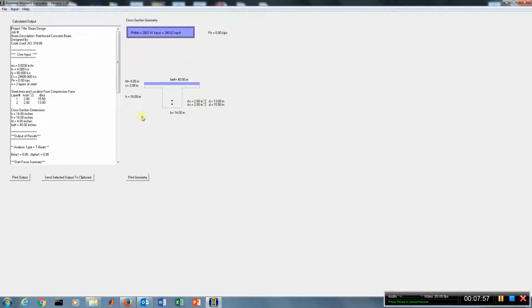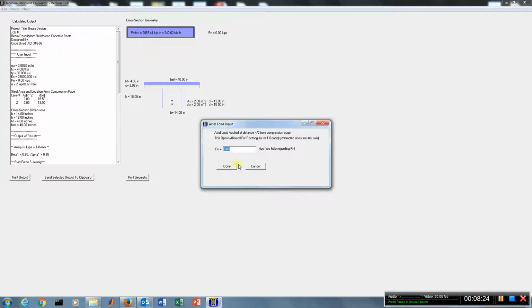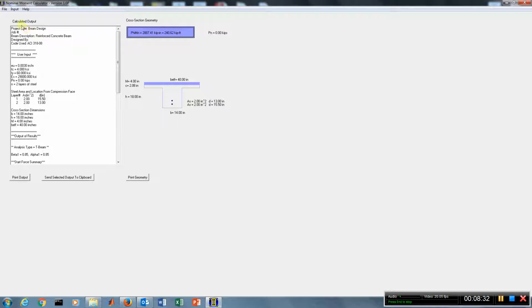Now it is calculating the cross-section nominal moment resistance by assuming this type of geometry. And you can see that this little graphic has changed, and also phi Mn values up here have been recalculated. Now you'll notice there's a little Pn value up here. We can go to input and look at that. It has to do with this applied load, but I'm going to tell you for right now, just don't use that and ignore that option.